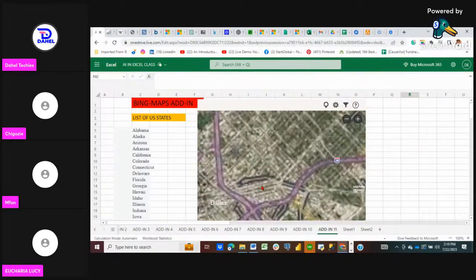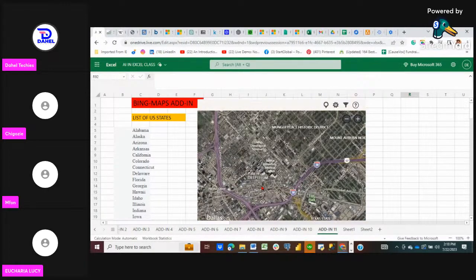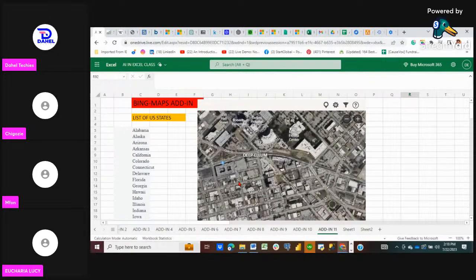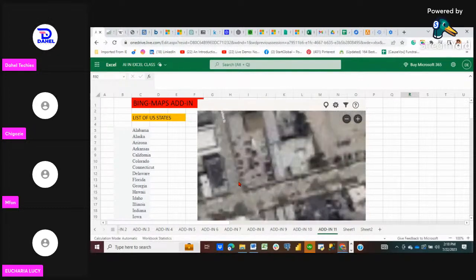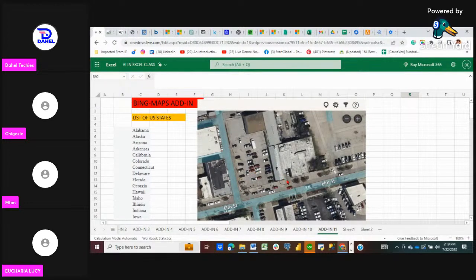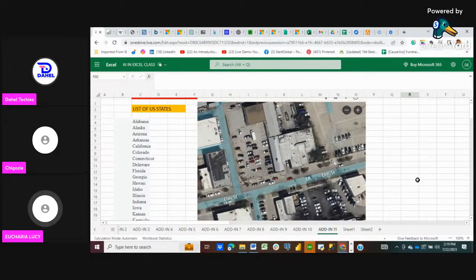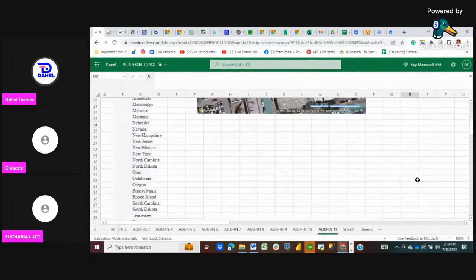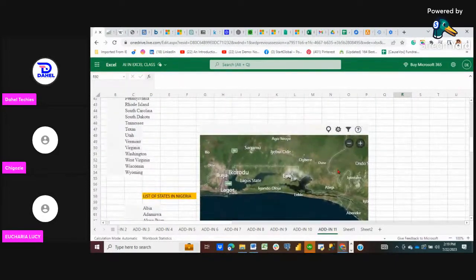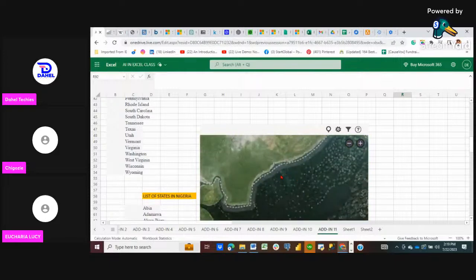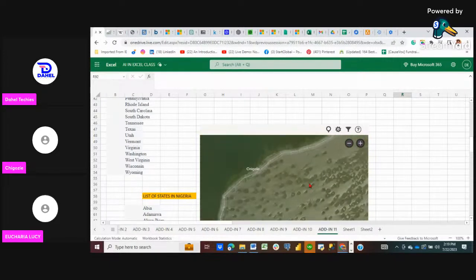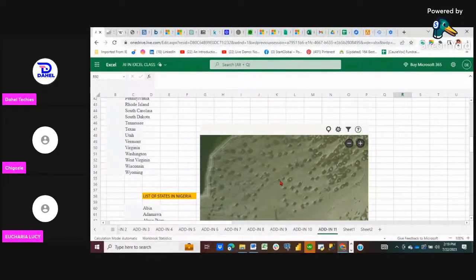You see how clear this is from space. You can even see cars. But when we look at the one from Nigeria, what we saw was, you know, nothing there.